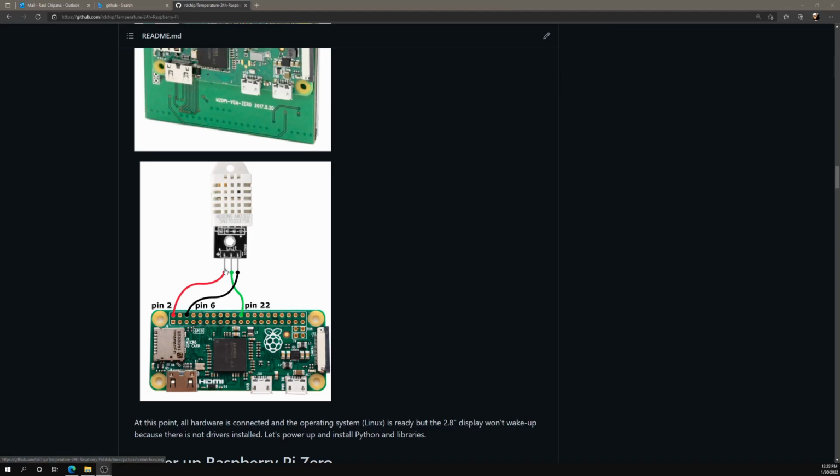Now let's talk about the temperature sensor. The temperature sensor has 3 pin connections. The first one, the red one, is the VDD, which is 5 volts. The middle one, the green one, is the data output in serial communication. The black one is the reference, 0 volts. Then you need to connect to pin 2, pin 6, and pin 22 as shown in the picture.